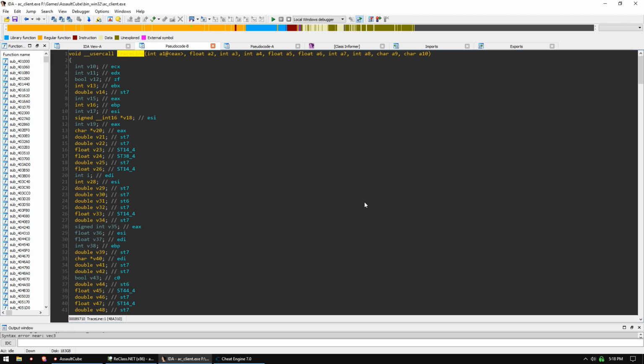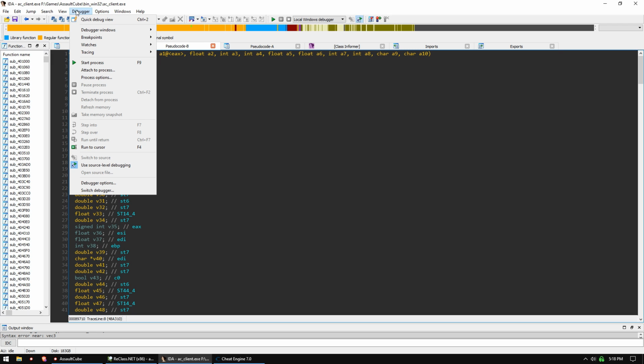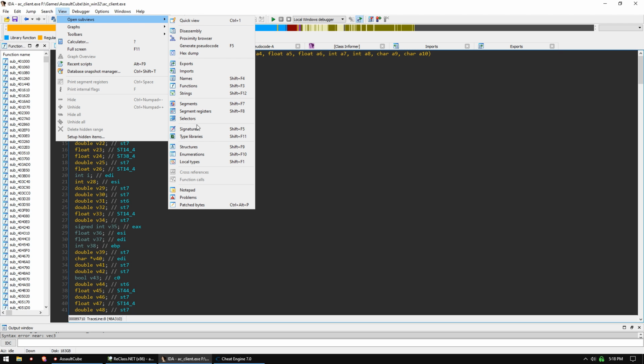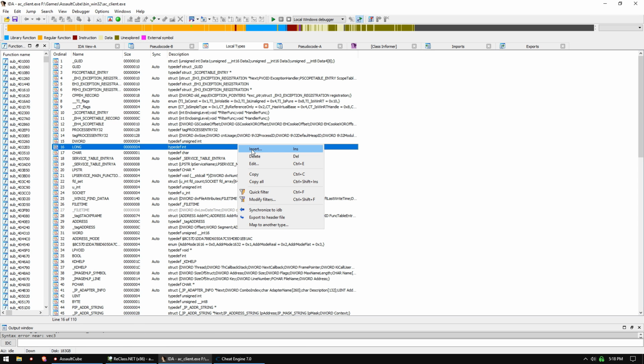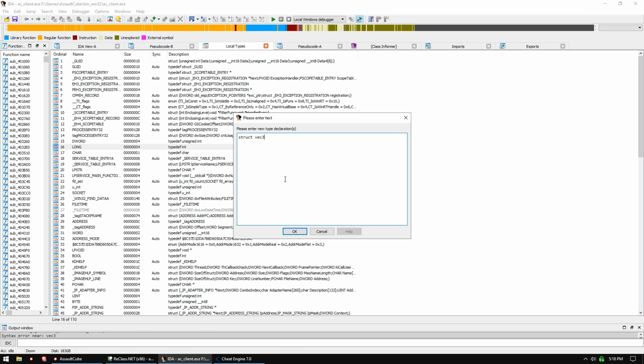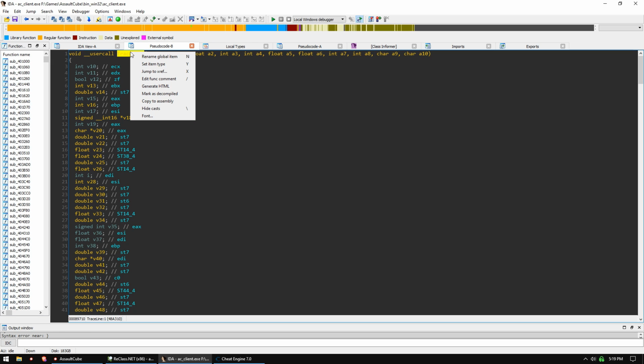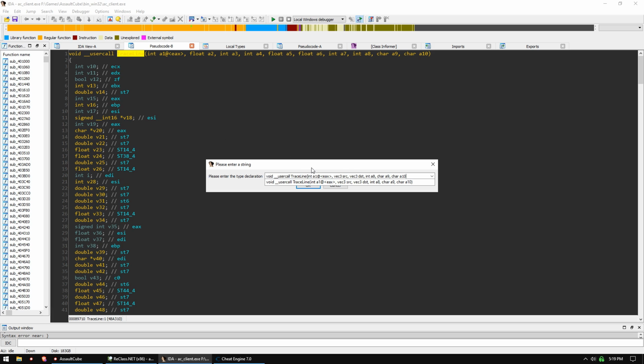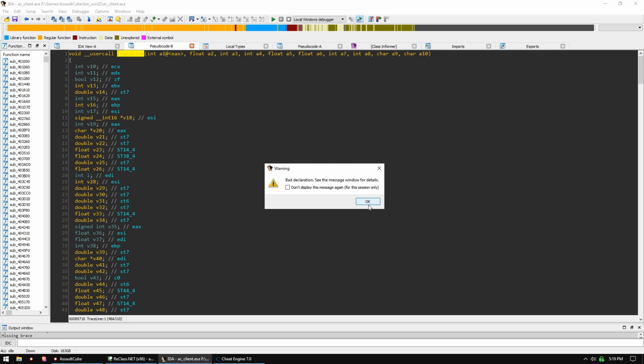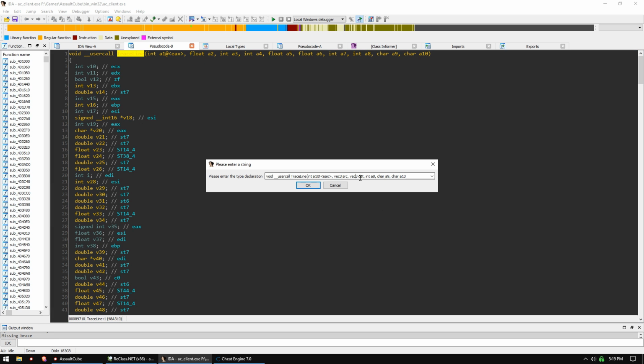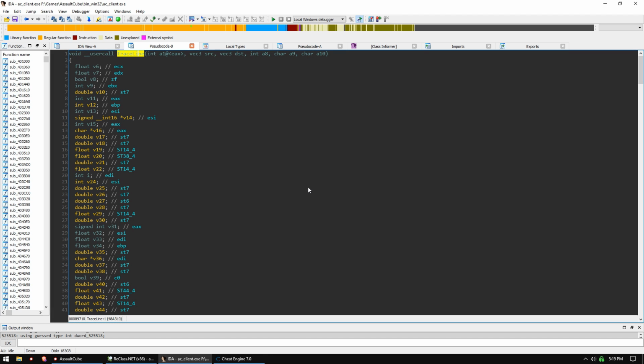Now, we can't declare that because we haven't defined a vector. So to define our own structures, let's go to View, Windows, Sub-Windows, Local Types, and right-click, Insert, and do struct vec3 float xyz. Now we can rename our traceline, set item type. I had copied that, so I can just paste that in. It's not letting me do it again. There we go. Okay, so now that is in there correctly.